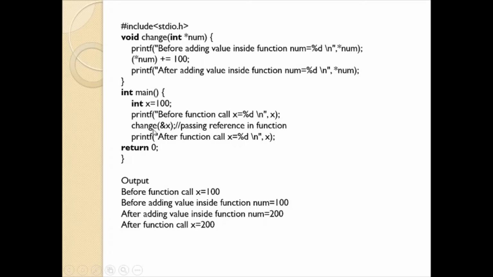Next here we are calling a function change. Here slight change what we have made is, here instead of passing a value we are passing an address. Here we are not directly passing value of X, but we are passing the address or a reference of this X. So next this is going to execute this change function. Here address of X is stored in pointer variable num. So star num we have declared here, so that num is going to have the address of X.